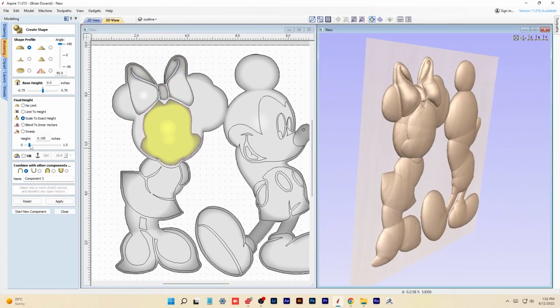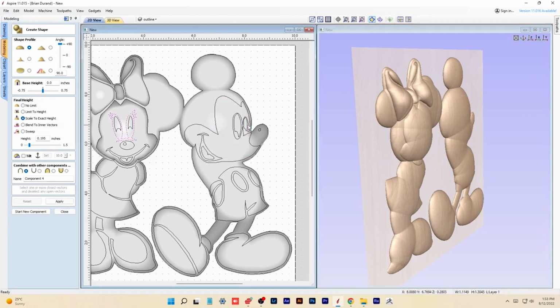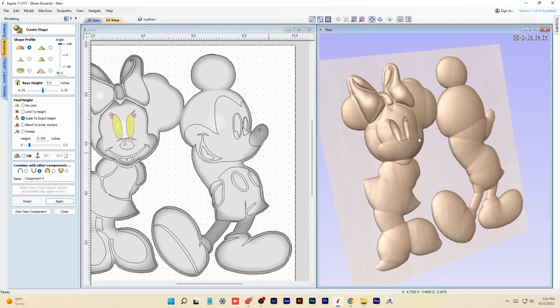So each image is going to be different. You're just going to have to play around with it, look at it from different angles to see how it looks. Okay, after you've hit apply, you can start a new component, and we'll select Minnie's eyes, or the outline of her eyes. And this one we're going to indent. So we'll subtract from the model, and then we'll indent the eyes for the eye socket. You just have to adjust that again.